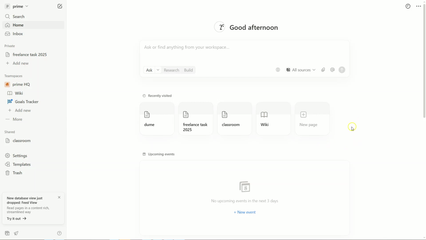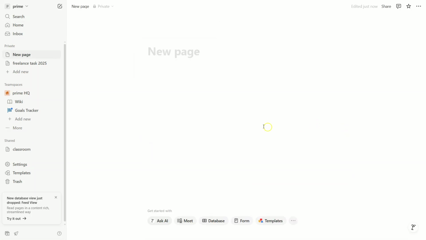Today we're diving straight into how to organize your paperless office using Notion, your ultimate 2025 guide. First off, let's create a new workspace. This is where you'll house all your digital documents. Think of it as your virtual filing cabinet. The reason we do this is to have a dedicated, organized space for all our work-related files.